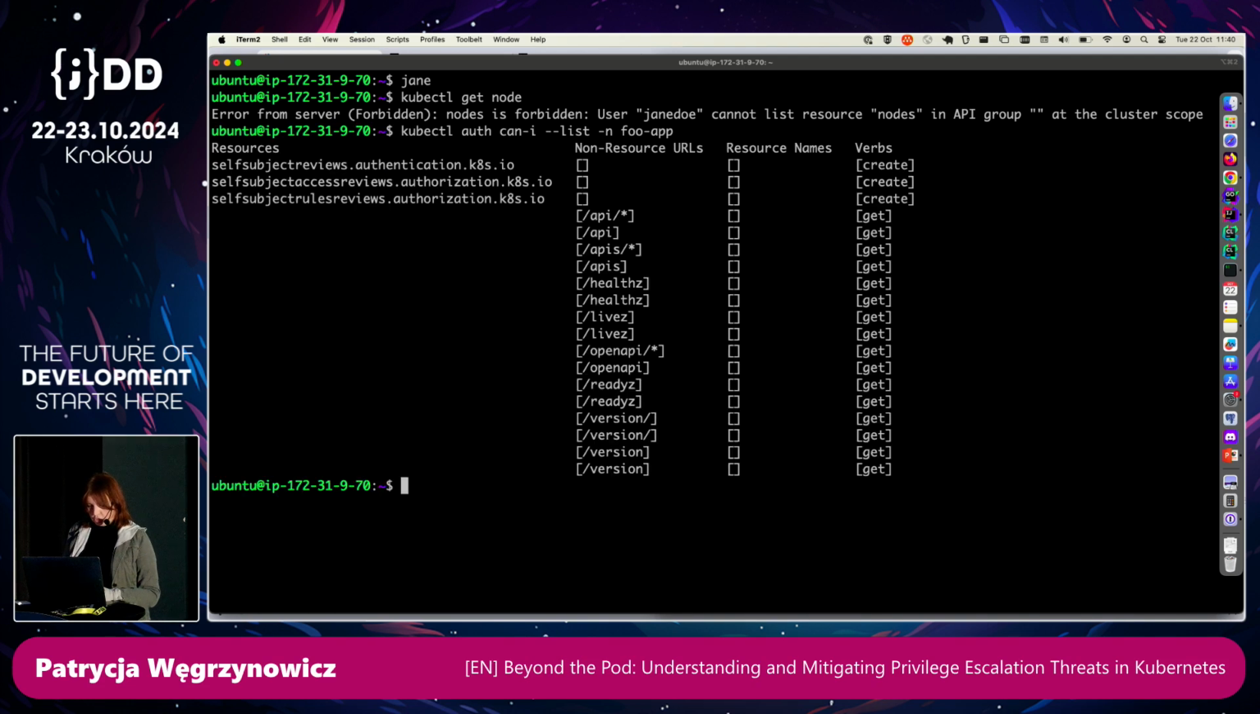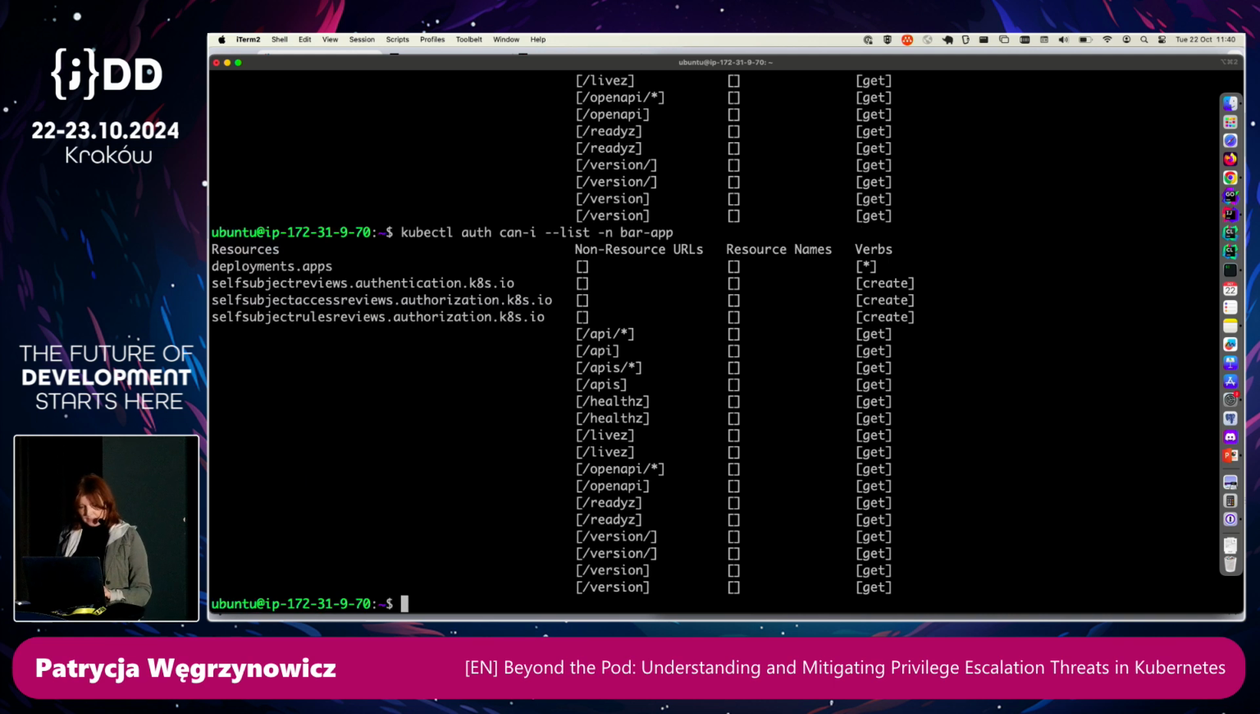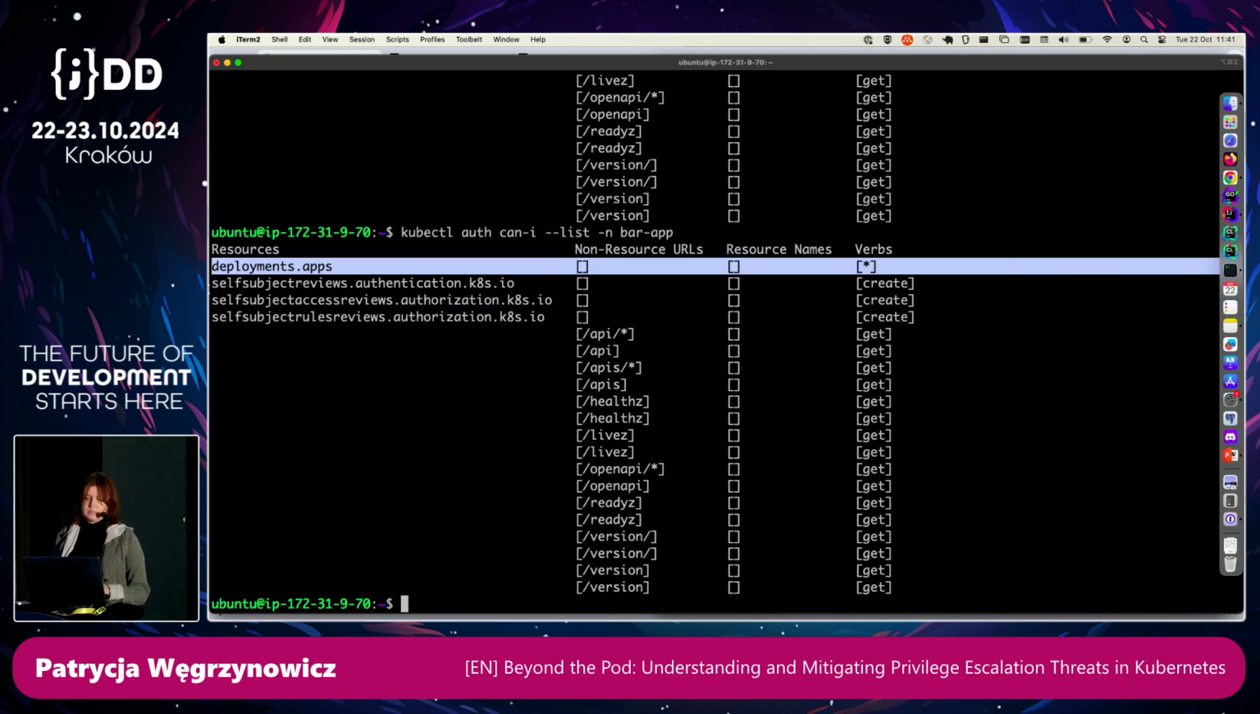What can she do? When it comes to full app namespace, not much, but when it comes to bar app, you see that deployments are allowed. But you see that we don't have this exec pod privilege. So we can deploy a new pod, but we can't access it. So it's not as easy as it used to be for our previous demo. So what can we do here?